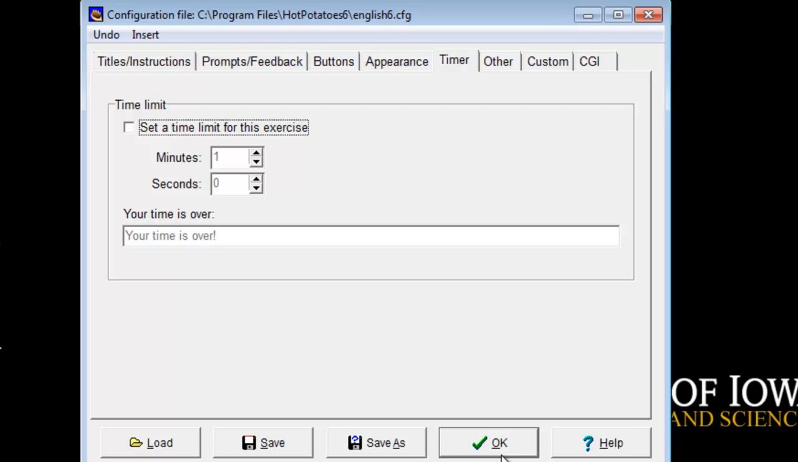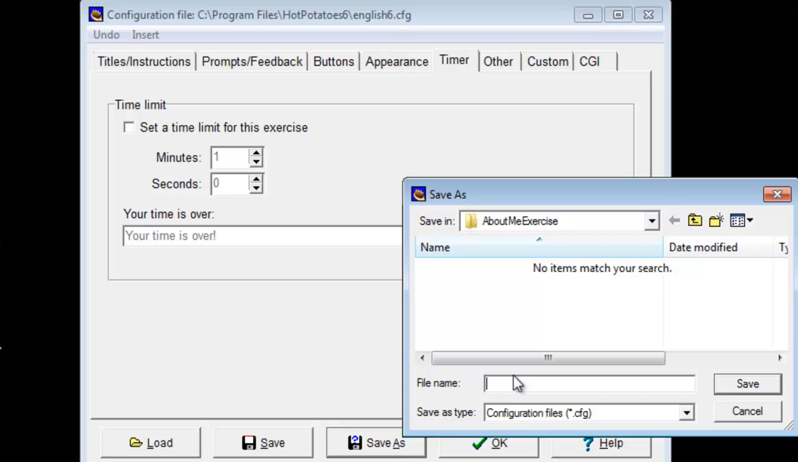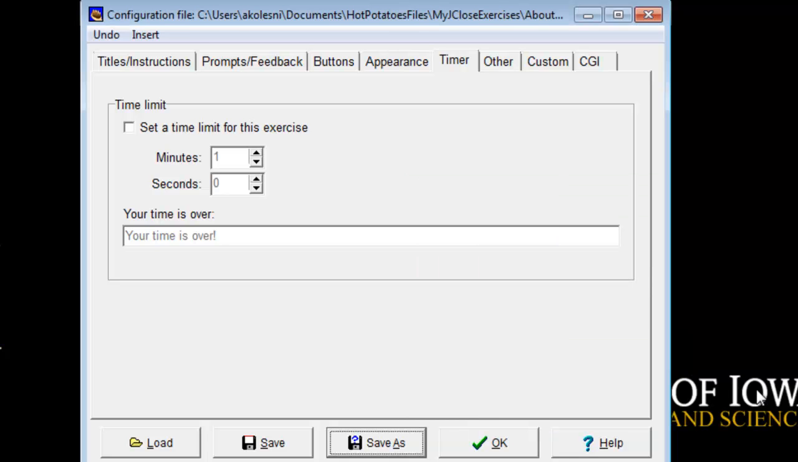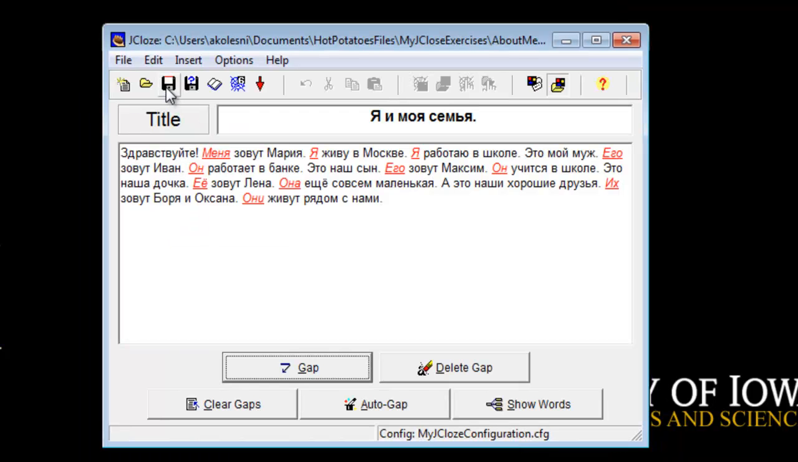Or if you want to use a similar configuration setting for other cloze exercises, you can save this setting in your folder. That's what I want to do this time. I will save it as my JCloze configuration. And now I will click Save. Click OK to confirm all the changes. Click Save to save your exercise.